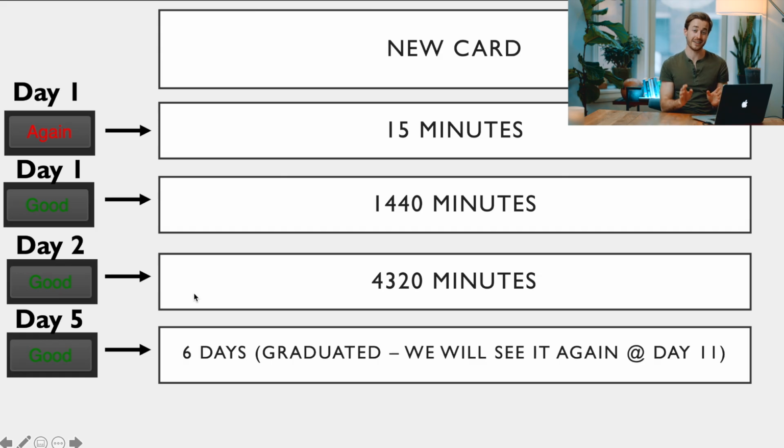So again, we're at day 5. We've graduated our card and our card is graduated. That means we'll see it again at day 11 and it is graduated. So how does the Anki algorithm work on our graduated cards? Well, normally when you hit a good card, let's just be very simple. If you hit good, it's 2.5 times the current interval.